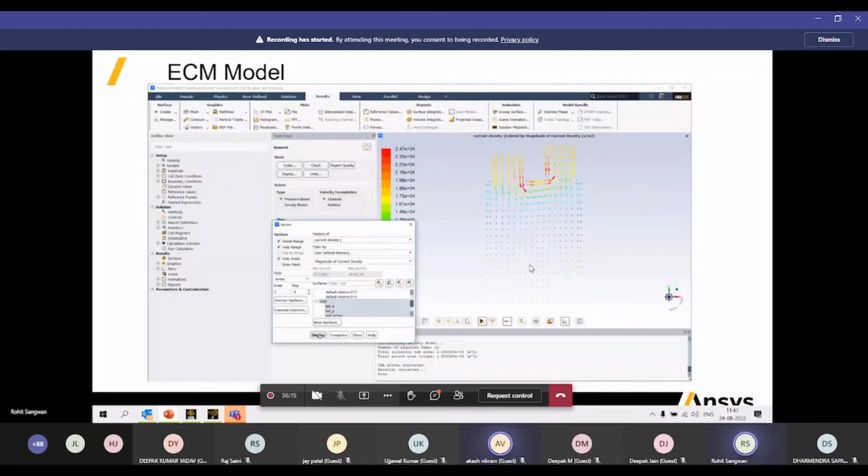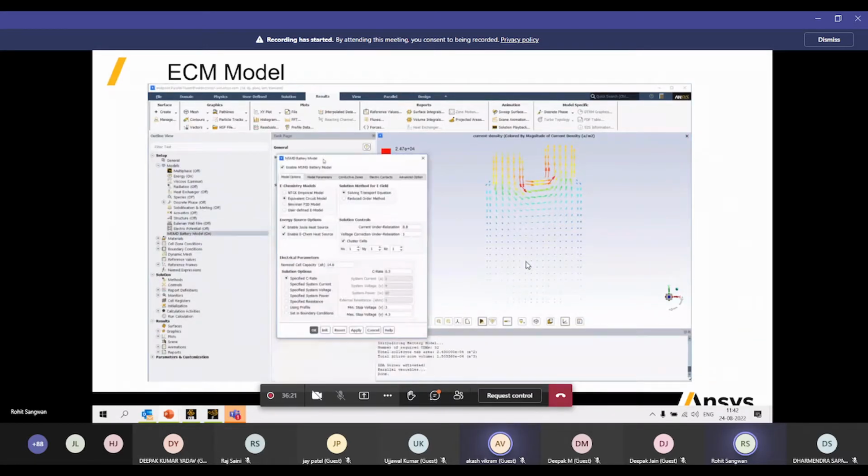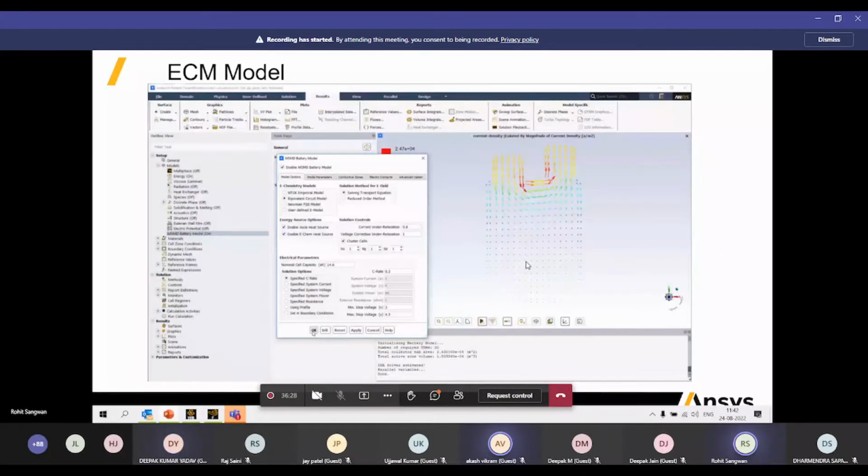Now I will return to the battery model setup and show how to speed up the simulation with no loss of accuracy using the reduced order method. This method can be used if the battery electric conductivity does not depend on temperature, and the electrochemical reaction can be assumed to be uniform over a battery active zone, which is usually a good assumption.